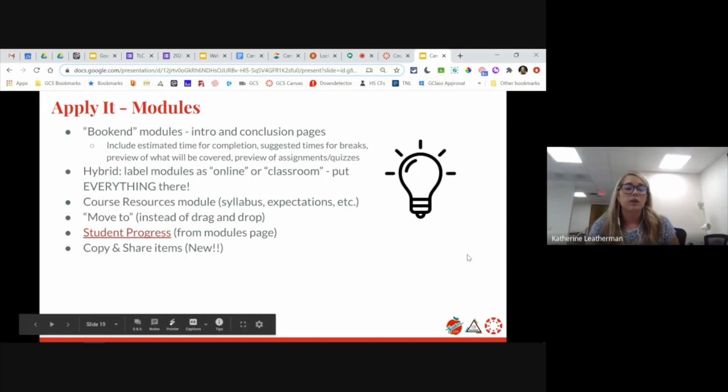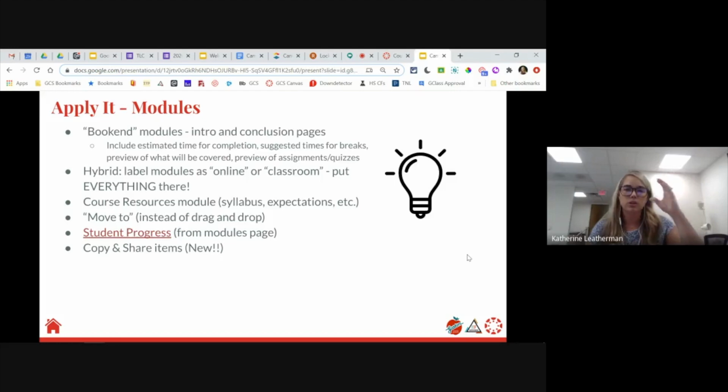You can also bookend modules. So you could do a page that's an introduction and conclusion, where you could include the estimated time for completing the module, suggested times for breaks. So after you complete this page, take a brain break. You can label modules or label individual pages or assignments as online or classroom to help students identify what I'm doing at home and what I'm doing in the classroom.